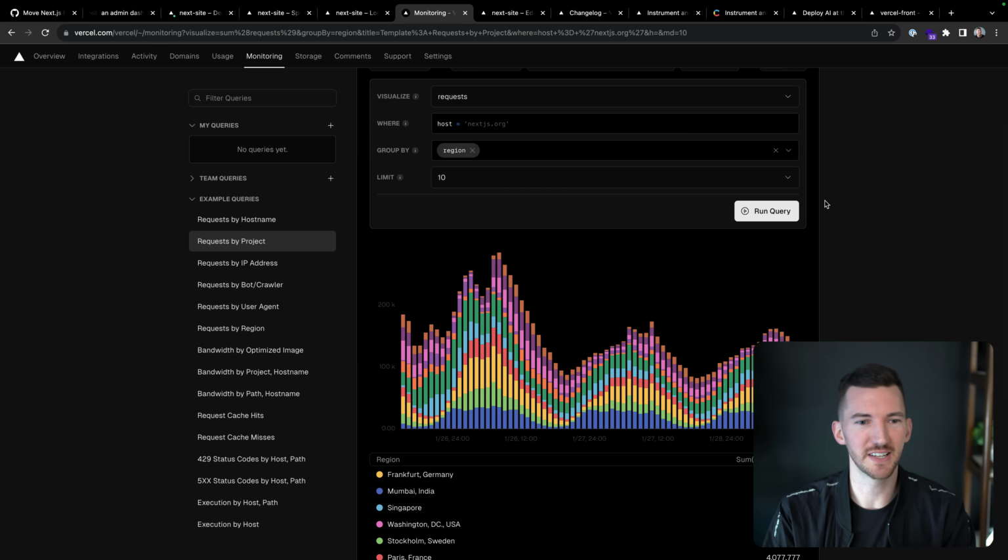And we can kind of visualize that traffic. We can drill in on errors or drill in on IPs or specific user agents. Really, you can do whatever you want inside of this query builder.